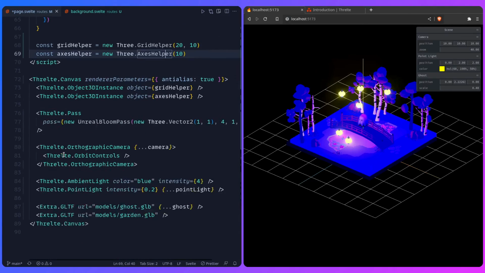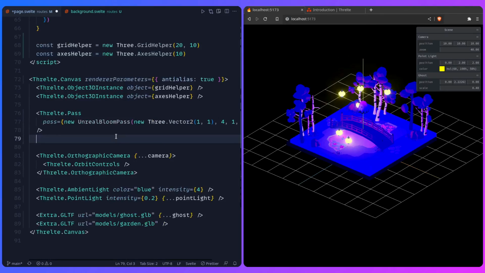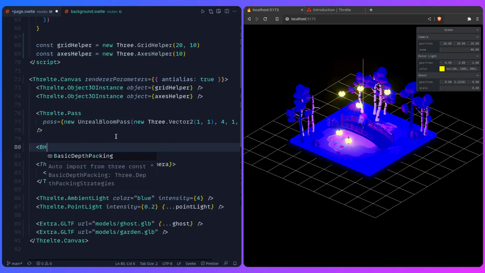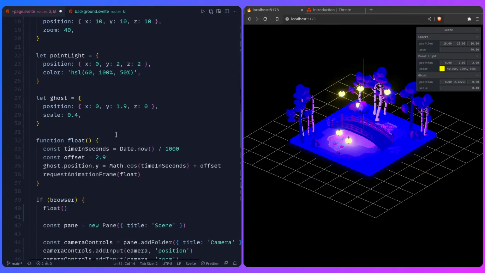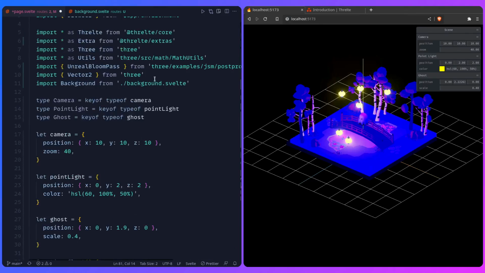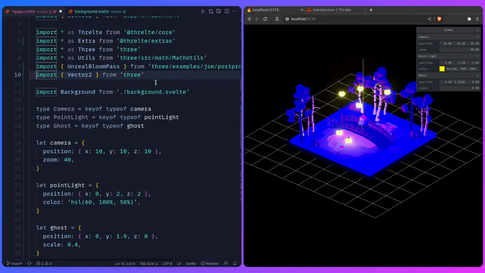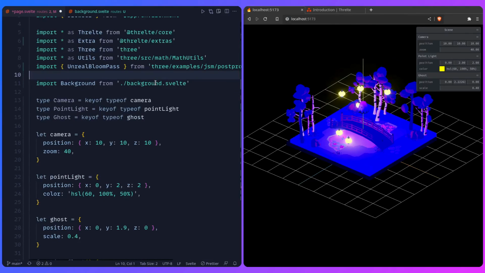And now inside of this canvas, let's see, after the pass, sure, we can go here. Then we can start typing background, and this should auto import the component for us thanks to TypeScript. So let me just make sure, yes, here it is. Let me just put it here, and we really don't need this. We goofed it up before.